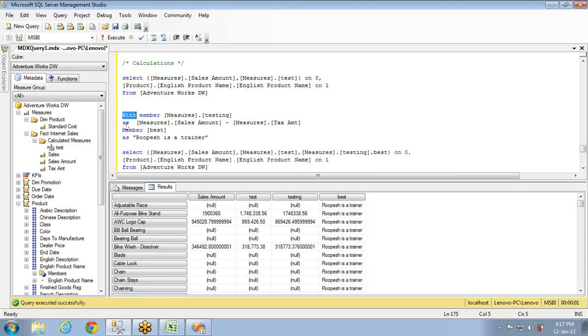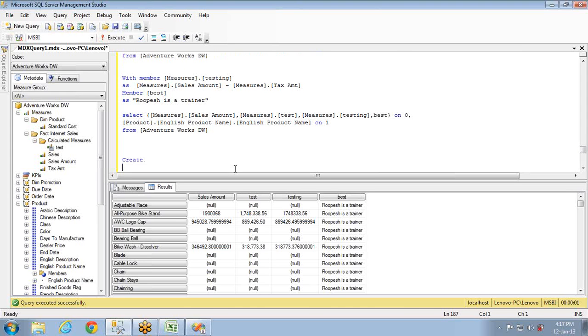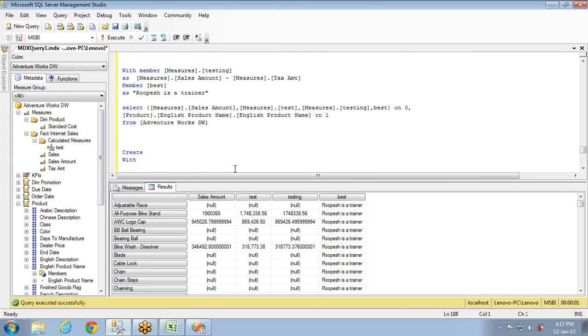After that, you just need to start with the member keyword for creating the calculated measure. Now, before going into the complex calculated measures, let's see the scope of the calculated measure. There are three scopes for the calculated measure. One is create, next one is with, and the third one is cube one.